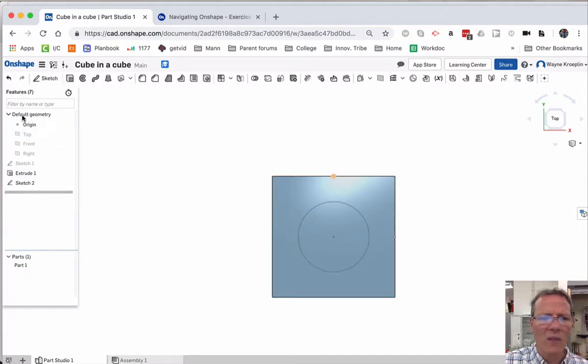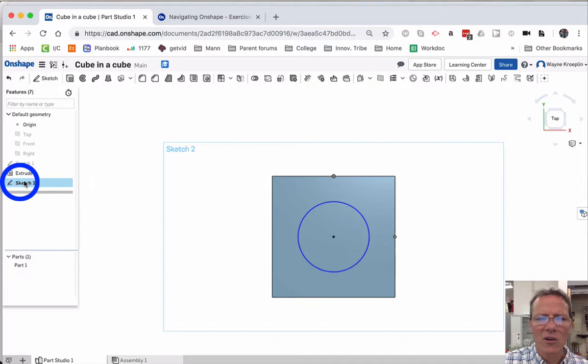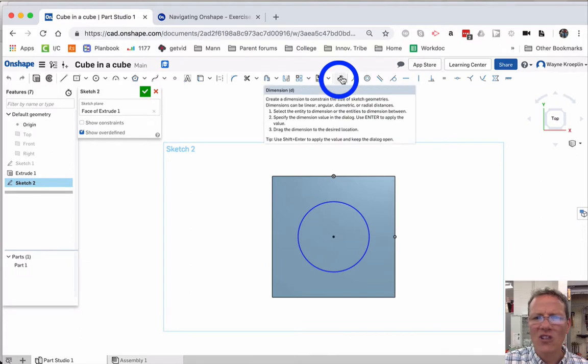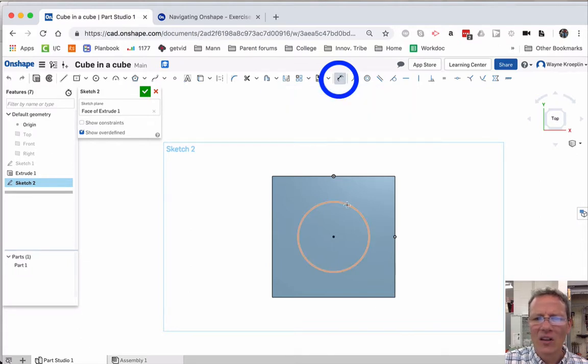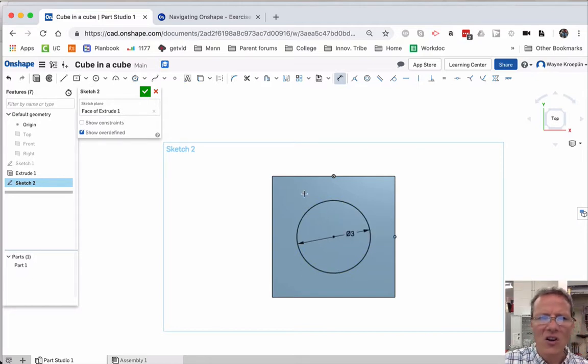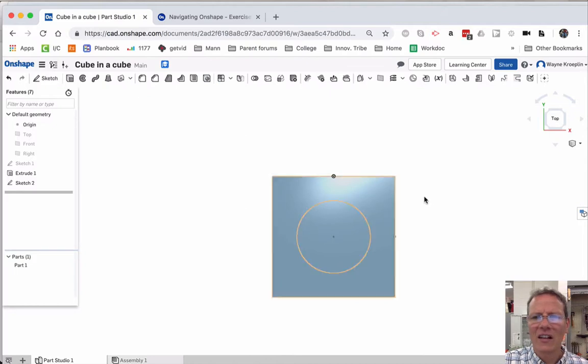This is the story of my part. Here was my original sketch. Then the extrusion, where we added volume to it. And then here's my second sketch. Double-click on it. It activates the sketch. And now I click on this, the dimension tool, or just hit the letter D. I click there, it tells me that's 2.9, I want it 3, and hit return. I can accept that and it looks good.